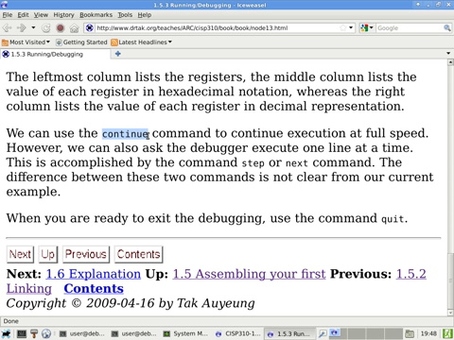Yep. If you were to run it again, would that breakpoint still be there? Yes. The breakpoint will only go away if you get out of GDB. If you quit from GDB and then go back into GDB, then the breakpoint would not be there anymore.